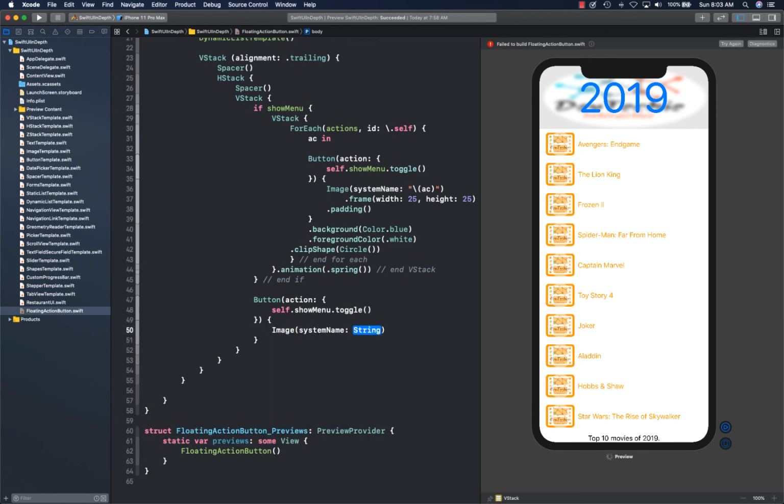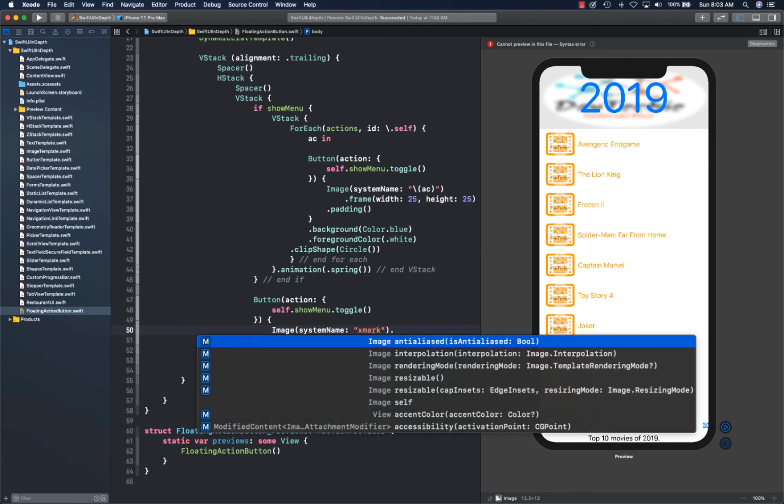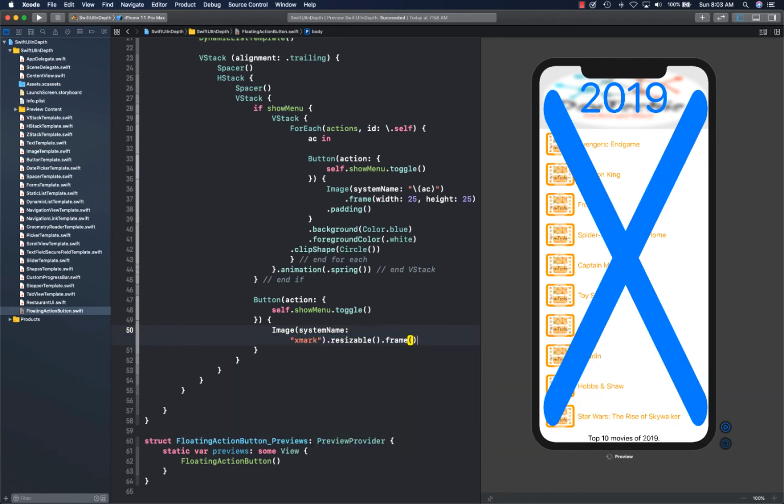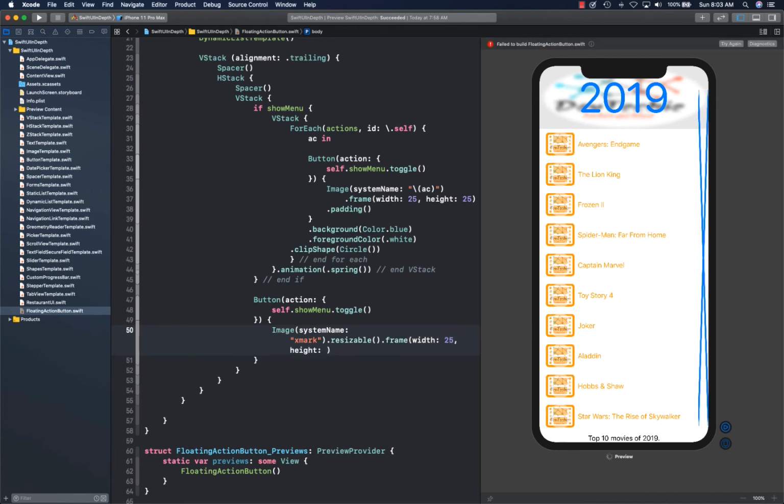System name, X mark. So it's just going to show that X mark. Resizable dot frame. And we're going to frame it with width as 25, height as 25, and some padding. Okay. And as you can see, our menu has started showing up here.